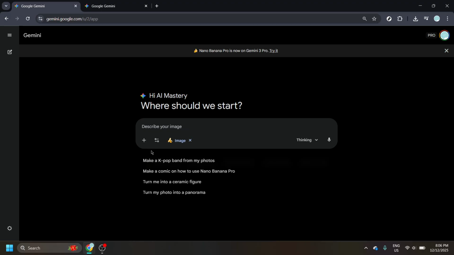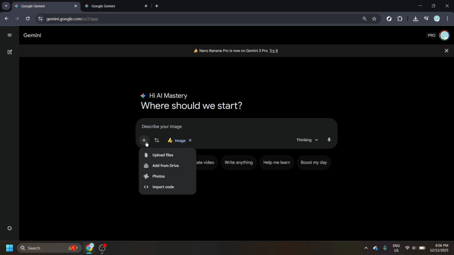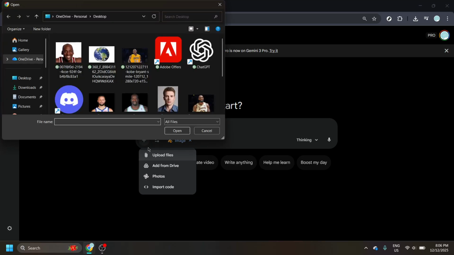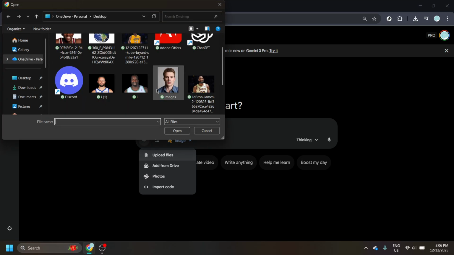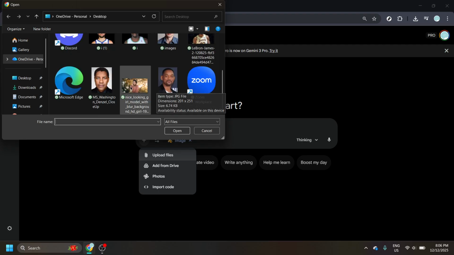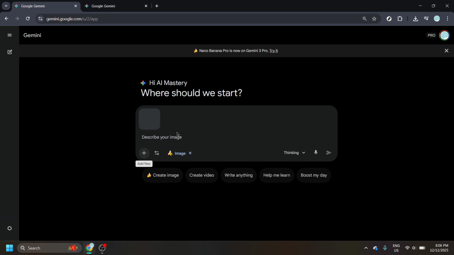Next, upload your reference image by clicking the plus sign. For best results, use a high-resolution file with a clean background and even lighting. Center the subject and avoid heavy filters, since those can confuse the model. Be mindful of privacy and copyright. Only upload images you're allowed to use and avoid including other people who haven't given consent.